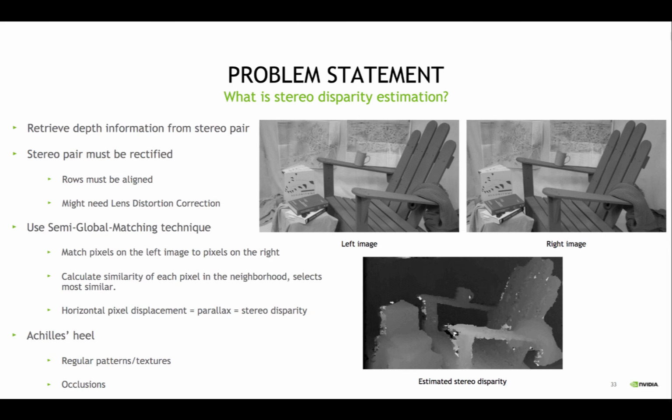The algorithm isn't perfect though. Regular patterns or textures, or even occlusions, that's when one object is shown in one image but not in the other, get the algorithm to return invalid information. There are ways to handle that, but it's out of the scope of this tutorial.